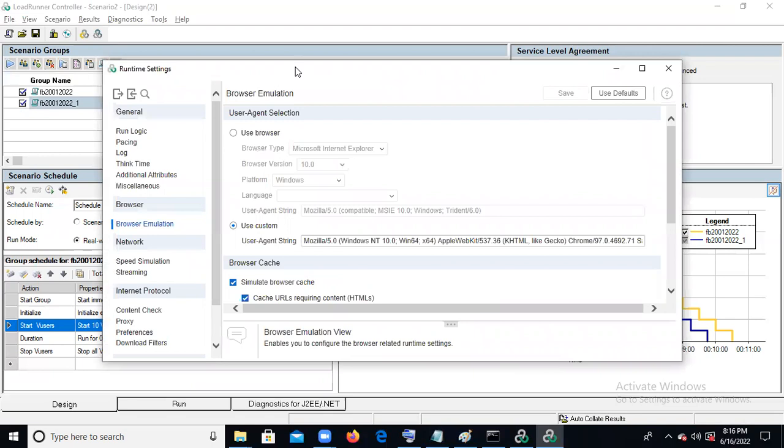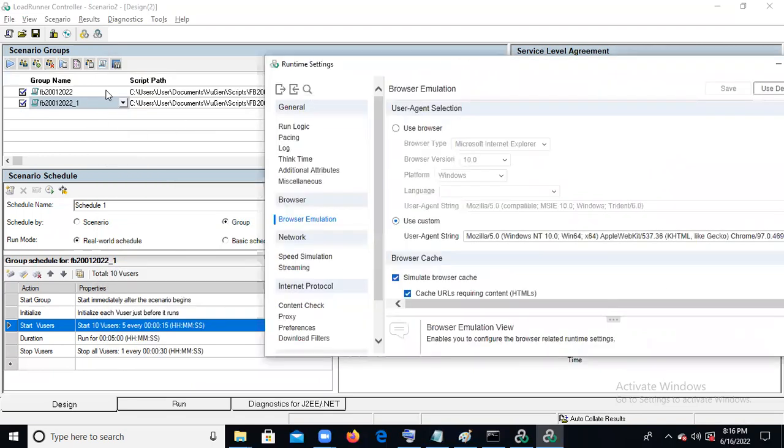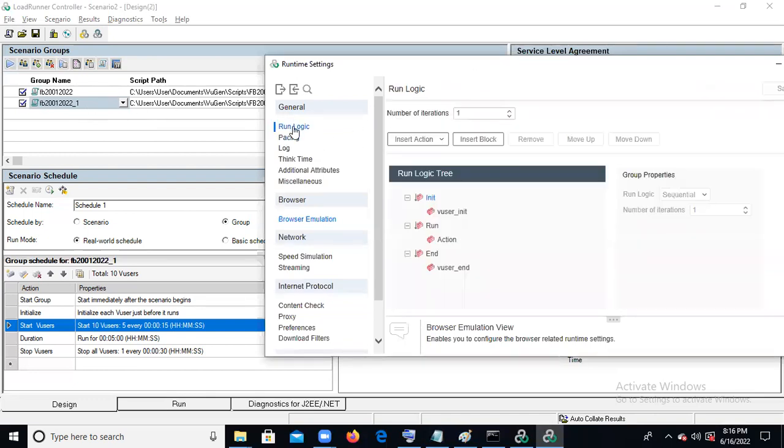So in runtime settings, you need to set the runtime settings, like which script you want to select. Right now we have selected this script, so you only change these details. Like the run logic, no need to change anything. What is the run logic? Run logic is nothing but it indicates the number of your iterations. However many iterations you want, you need to give that many iterations.